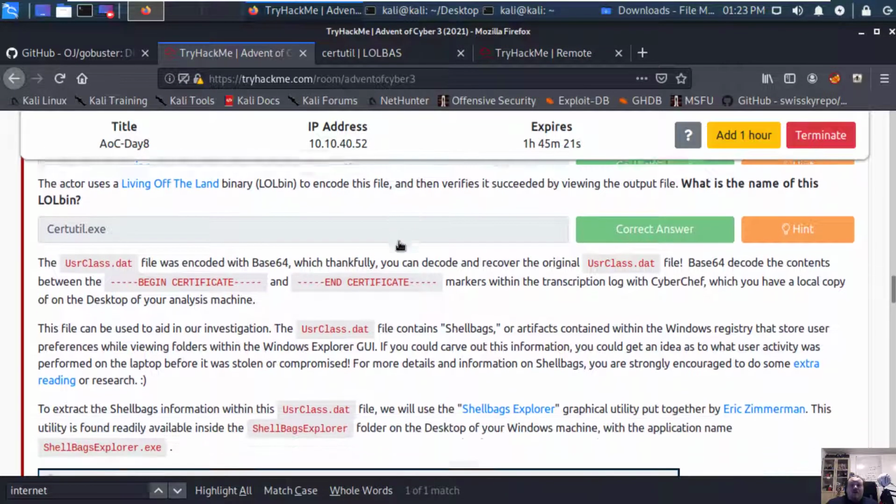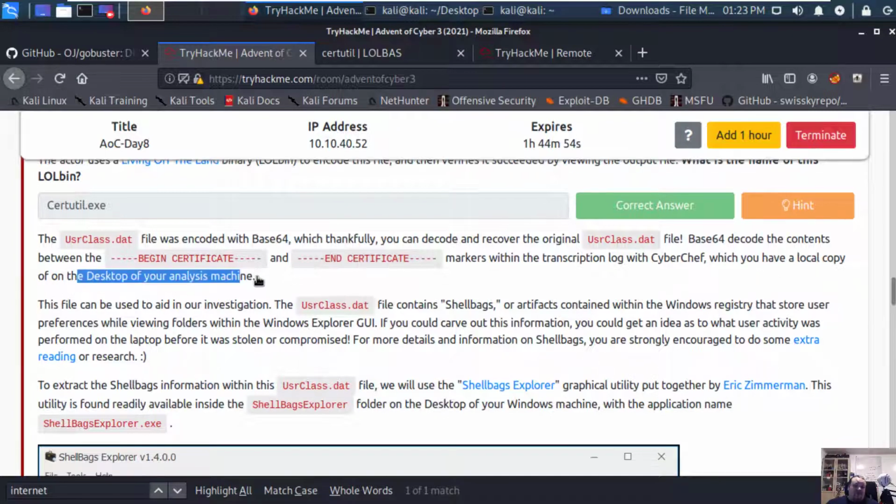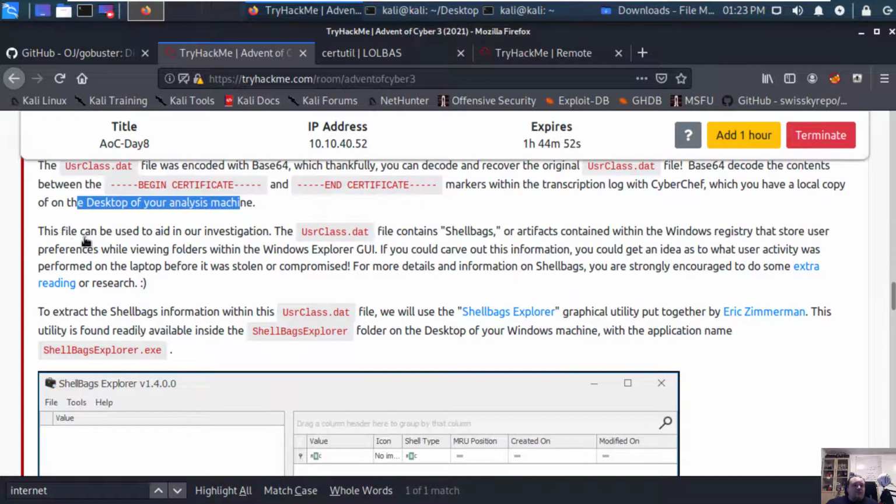Really good. Alright, so the UsrClass.dat file was encoded with base64, which thankfully you can decode and recover the original UsrClass.dat file. The base64 encoding is between the begin certificate and end certificate markers. You can decode it with CyberChef, which you can locally copy on the desktop of the analysis machine. The file can then be used to aid in the investigation.